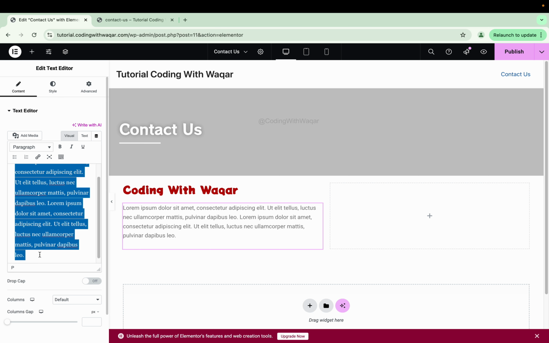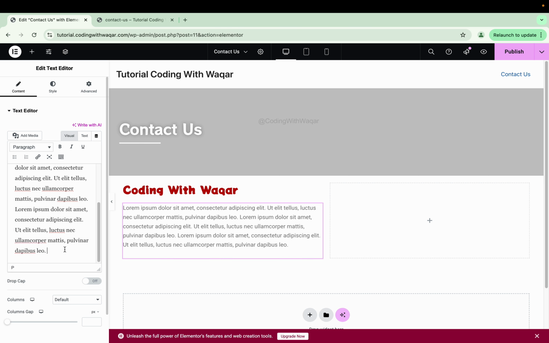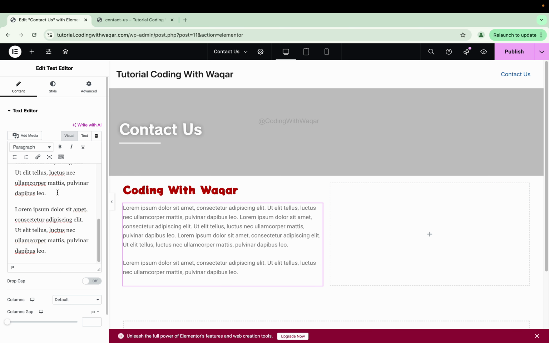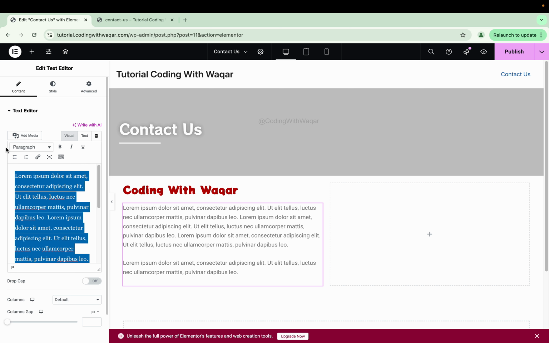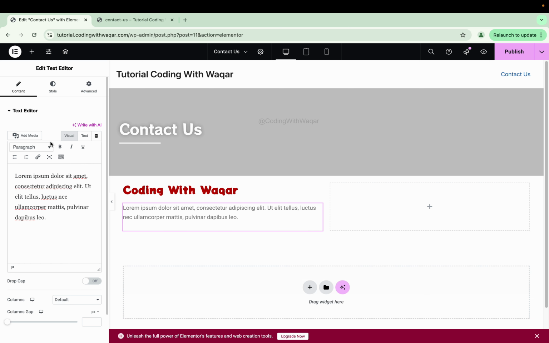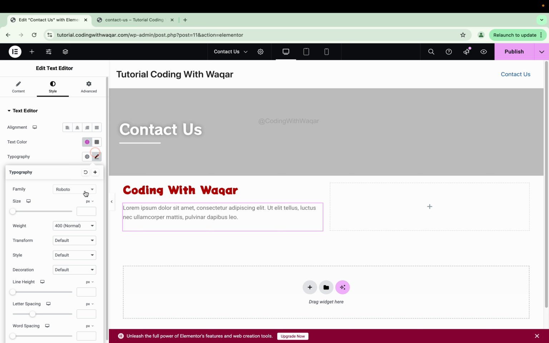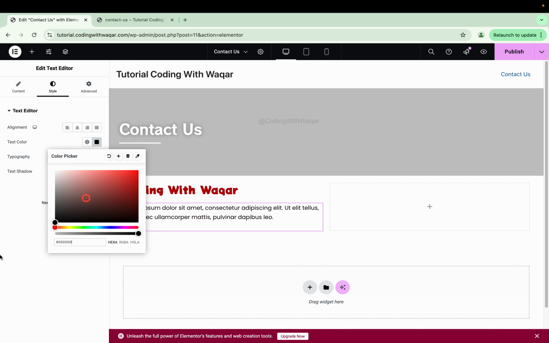Then again copy and paste it, then enter and remove one space, or maybe like this, and go to the style tab, then click typography and font family to Poppins. Then let's change its color to black.